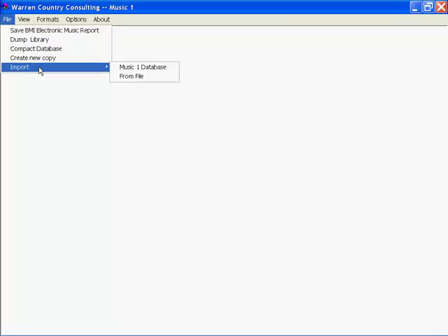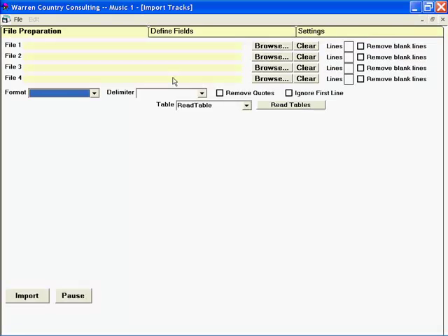Open the File menu and select Import. You see there's an option to import from another Music One database too. In that case, you don't have to set up an import parameter. You just open the other library file from here and then click on the categories in that one that you want to import into this library. What we want to do now, though, is import from File.